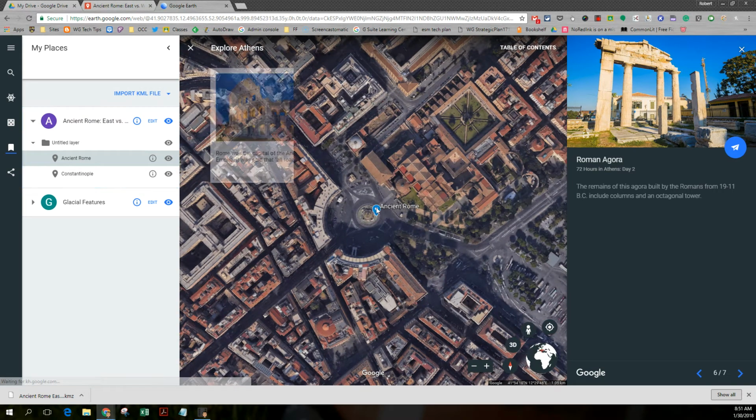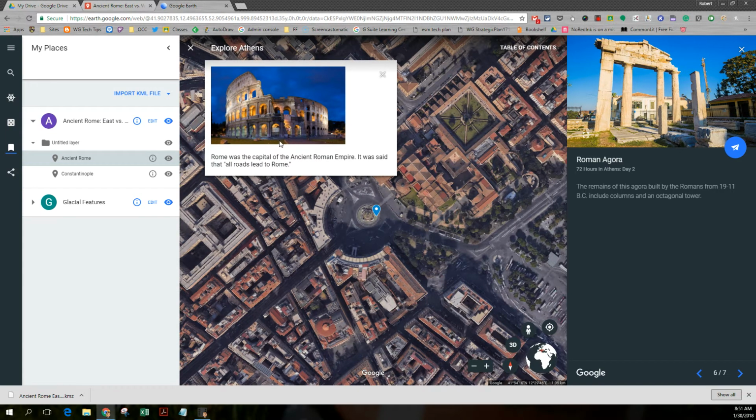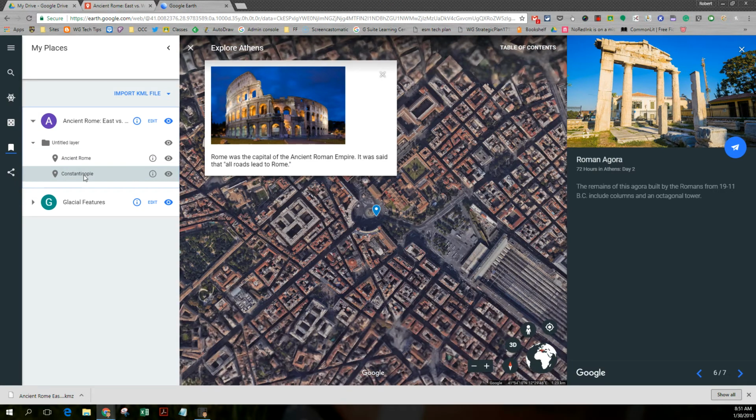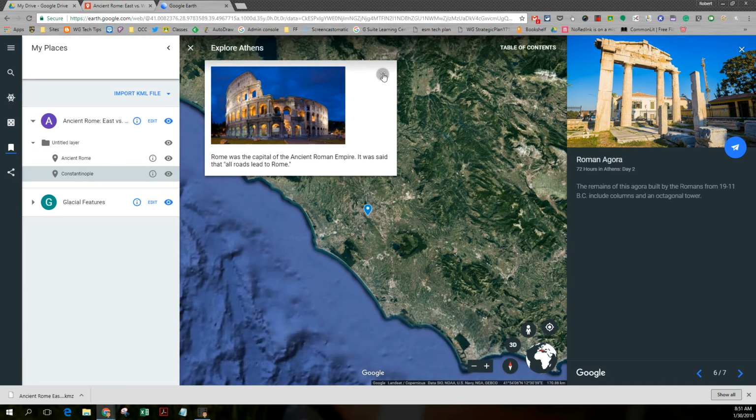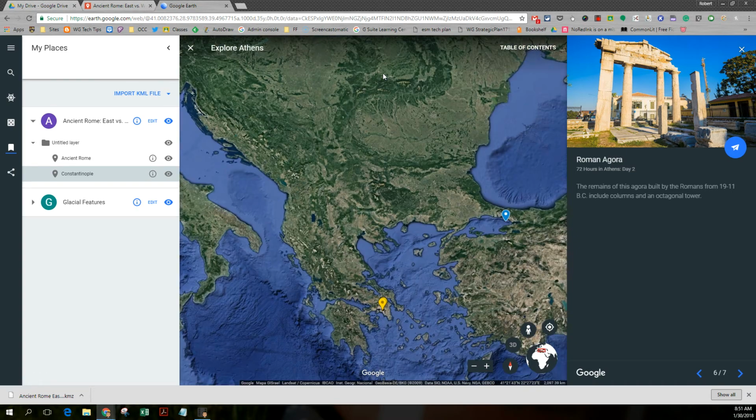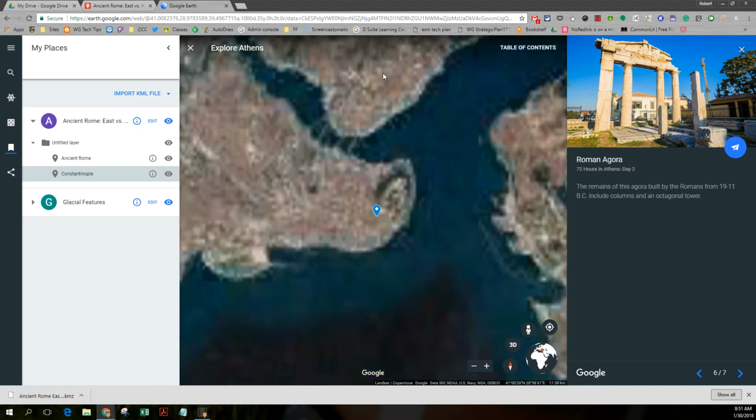You can also click on the push pin. It should pull up the blurb. There's the picture I use. There's the description that I included. And if I want to fly to the next place, it's just a matter of double clicking on Constantinople. That'll pull me out and it will fly me over to modern day Istanbul.